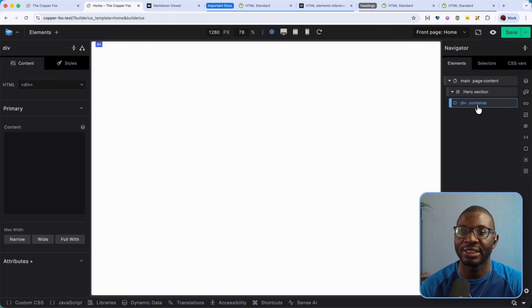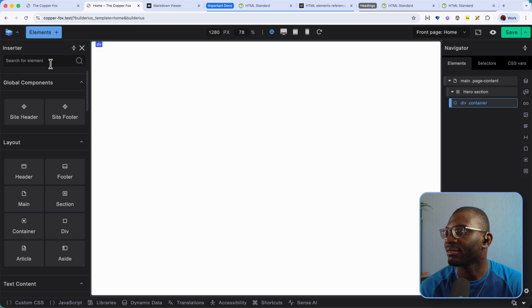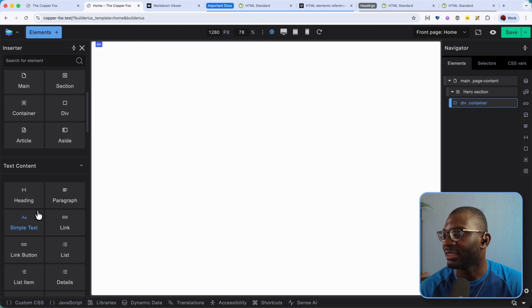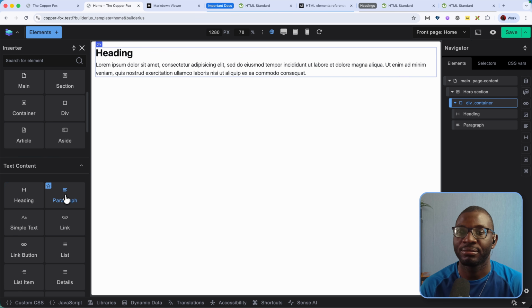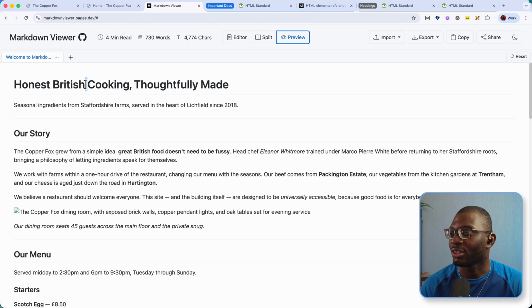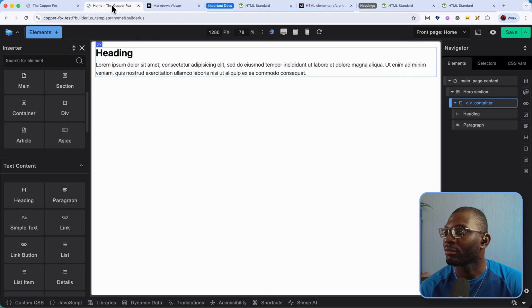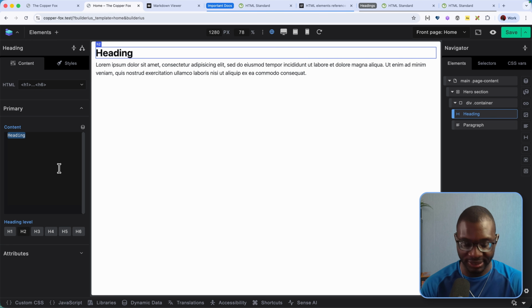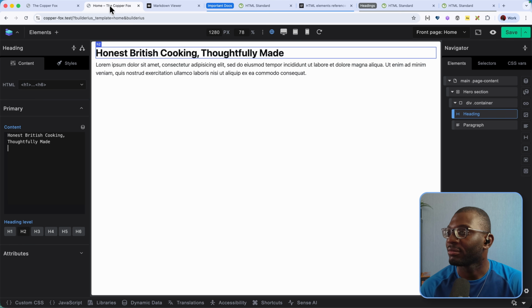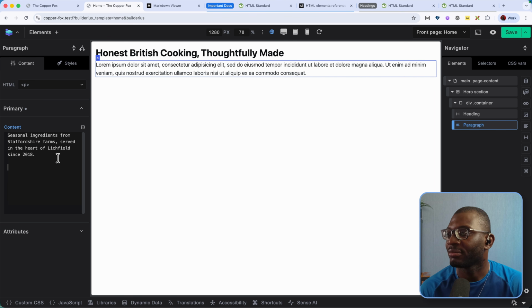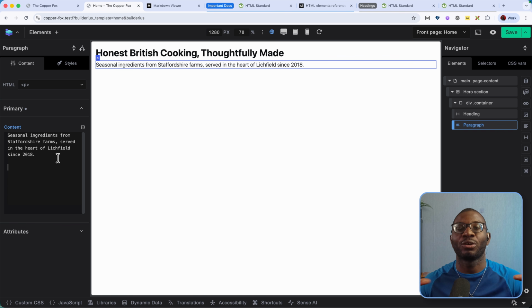So inside of the container, I'll add the heading element. Under the text content, I'll hold the shift key so I can add multiple elements. So the heading, and the paragraph. Then I'll go ahead and populate them with content. So I'll go back to my content, copy, and then I'll paste. I'll do the same for the tagline, and then I'll paste it. So we have our first section of content. Now, there's one HTML element that we'll discuss today.